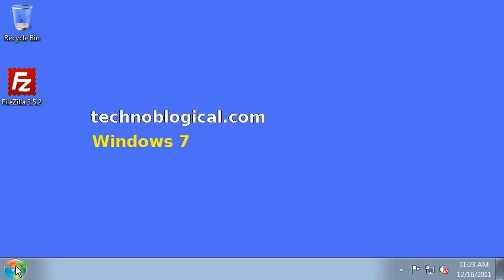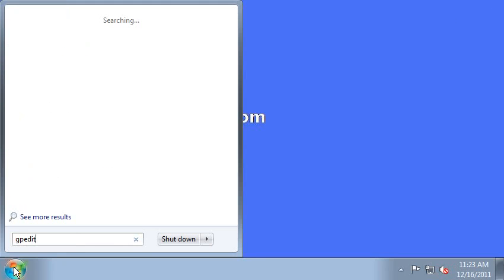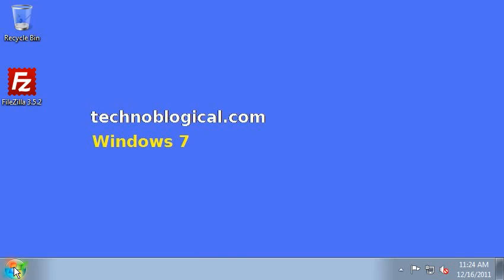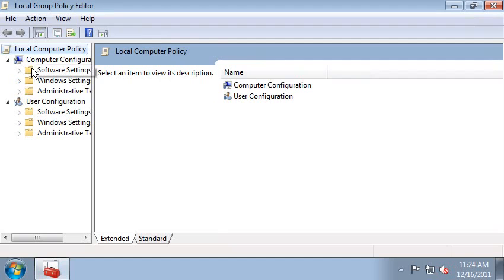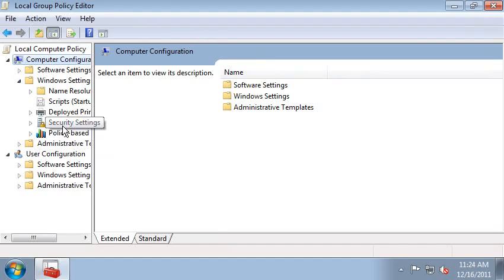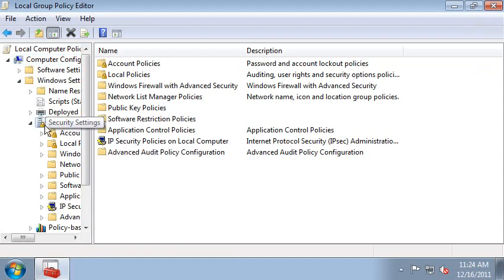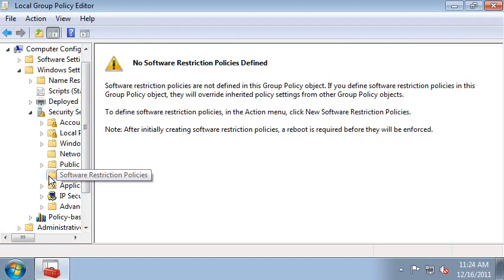But first, let's go ahead and create the hash rule by running gpedit.msc, and this works on XP as well. Just put this into the run box. It runs on server. I'm going to do this on local policy, but you could do this on a domain policy too. So go to local policy, computer configuration, Windows settings, and then security settings, and then software restriction policies.